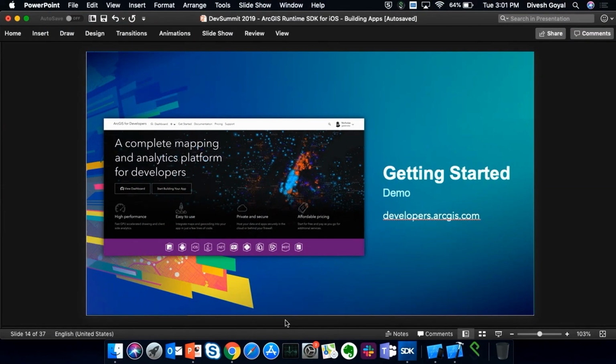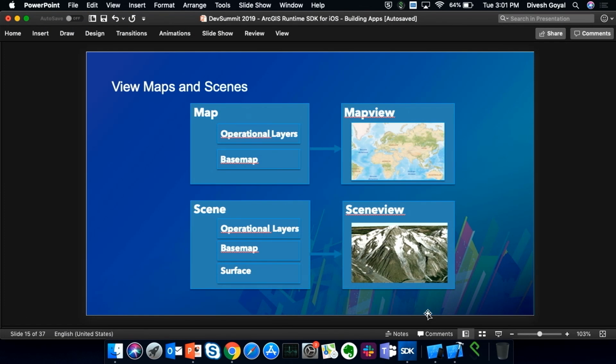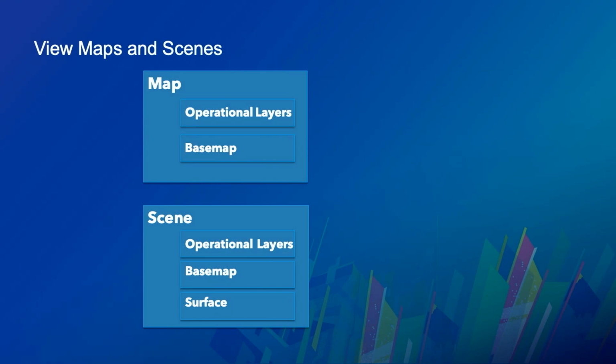Before I do that, let me just jump back to the slide. The latest generation of ArcGIS Runtime, the 100.x series, uses an MVC pattern, a model view controller pattern, to differentiate between what you're seeing on screen and the data that you're working with. So typically what you do is you start with something called a map or a scene. And this represents the model component of that MVC architecture, basically the data that you're going to be seeing.